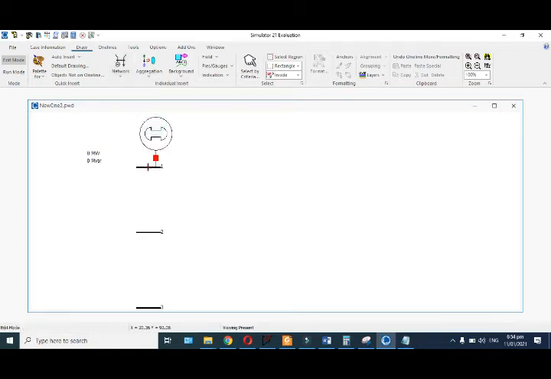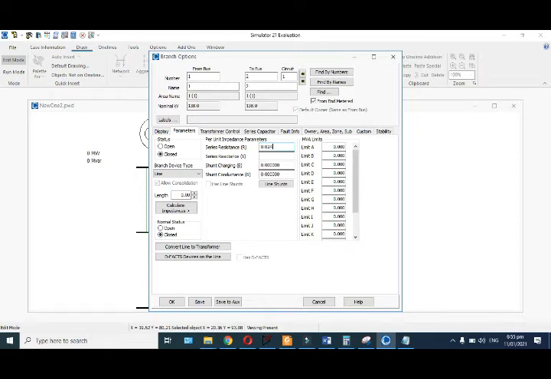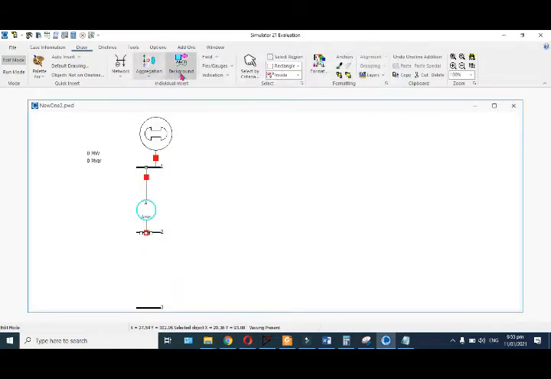Here we have to draw again the transmission line between bus 1 and 2 and double click on it. Here are the specifications: resistance is 0.015 and reactance 0.024 per unit. We have to write the resistance and here the charging is 0.01. Its MVA rating is 100 MVA. So click OK.